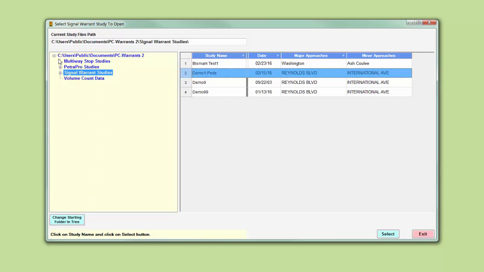If you want to change the starting folder at the top of this tree, you can click on this button and then navigate to a particular folder. This is a little different than version 1, but this is using some of the standard controls that are in Windows nowadays, and so it's a little bit more modern look. So we're going to pick Demo 1 PEDS for no particular reason.